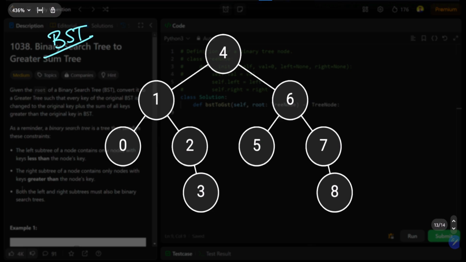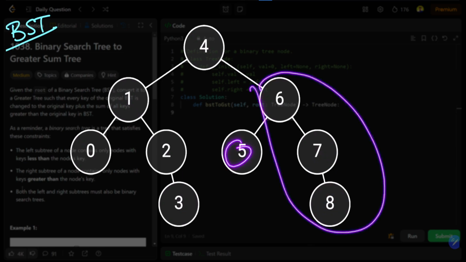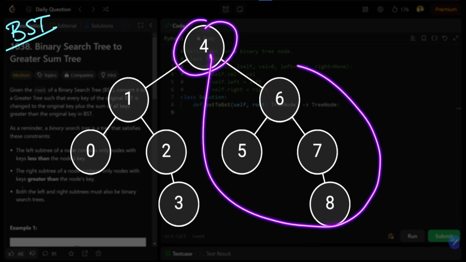In this question, they have asked us to change every node's value such that it is the summation of all the numbers greater than it, so it should include all those numbers. If I say this is the highest number, it does not require anything to be summed up. For this particular node, I have one value, 8, which is greater than 7. For this I have these three values greater than 5. For this I have the entire right tree as greater values, so I need to sum them up with the original number.